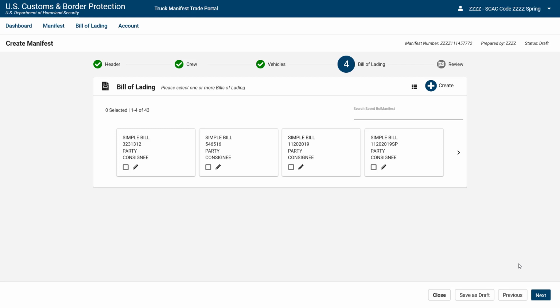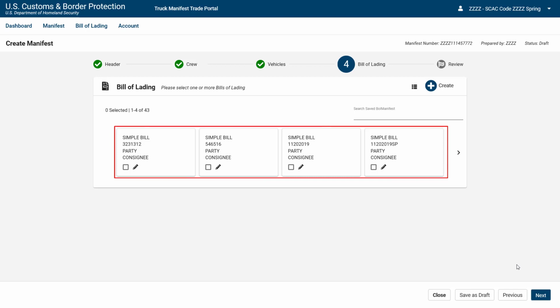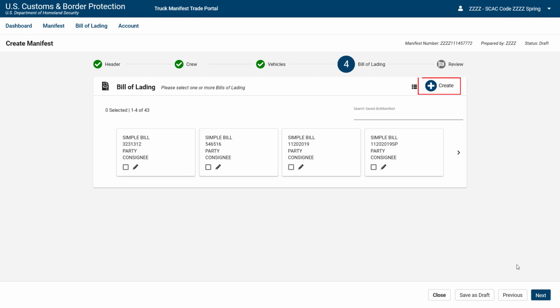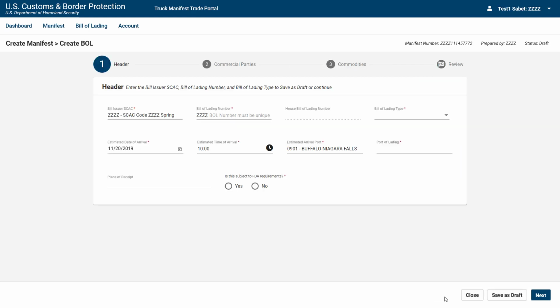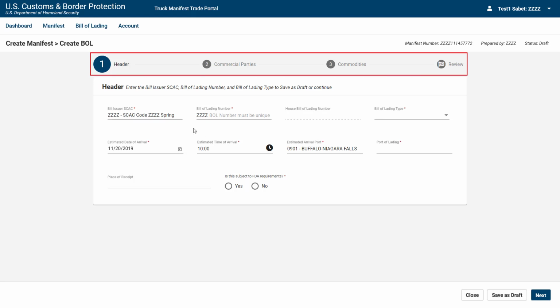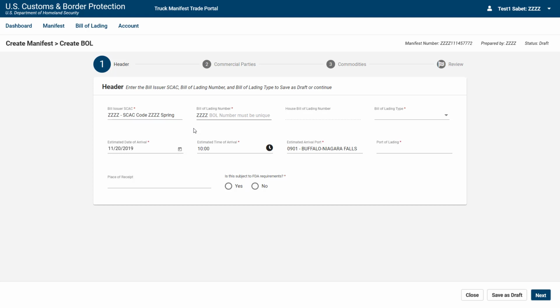The Bill of Lading step of the Create Manifest process displays BOL cards that have been previously saved. Let's select the Create button to add the Bill of Lading information to the manifest. The Create Manifest Create BOL page displays the header, commercial parties, commodities, and review steps in the progress bar. The Create BOL process in the new Truck Manifest Trade Portal was previously referred to as the Create Shipment process.